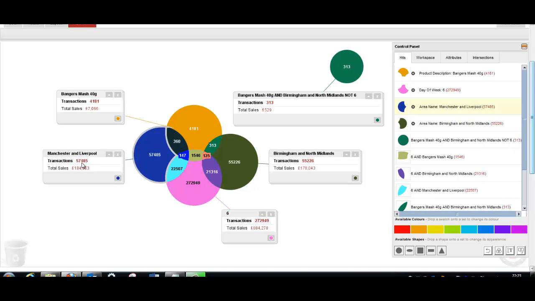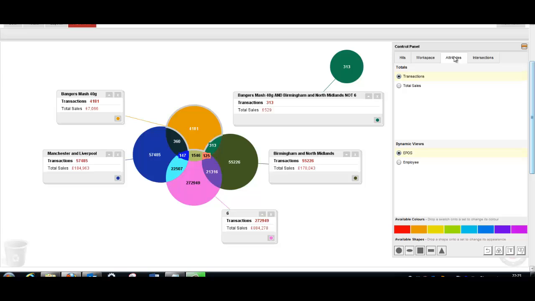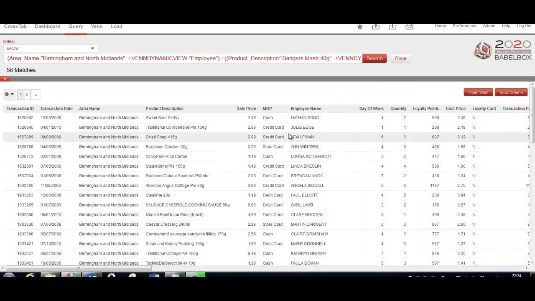We are now going to look at some of the basic options within the Attributes section of BabelBox. The Attributes section of BabelBox can be located in the control panel. For this particular diagram, it is possible to change the display of the Venn diagrams to reflect transactions, total sales, or you can change the dynamic views of the data to show the number of employees which made the transactions, rather than the entries that made up the dataset. Just to demonstrate further, we are going to double click into a section of the Venn diagram to see the underlying data which corresponds to that particular section of the diagram.